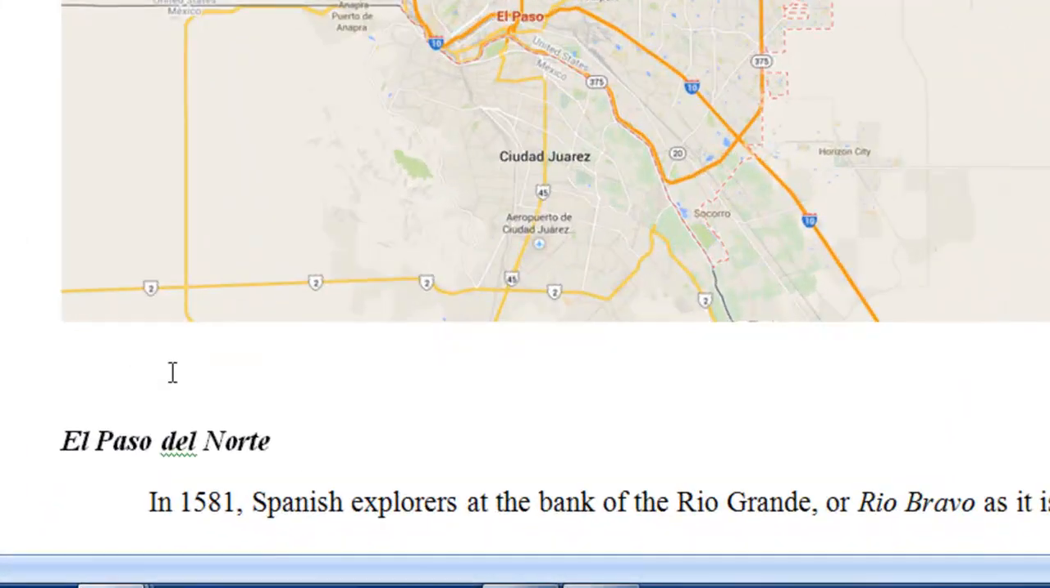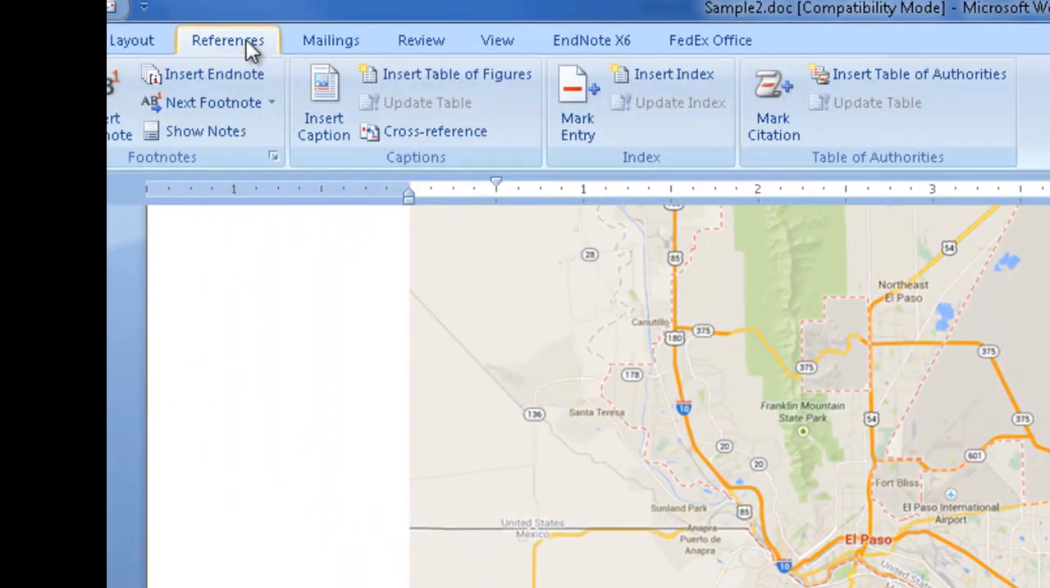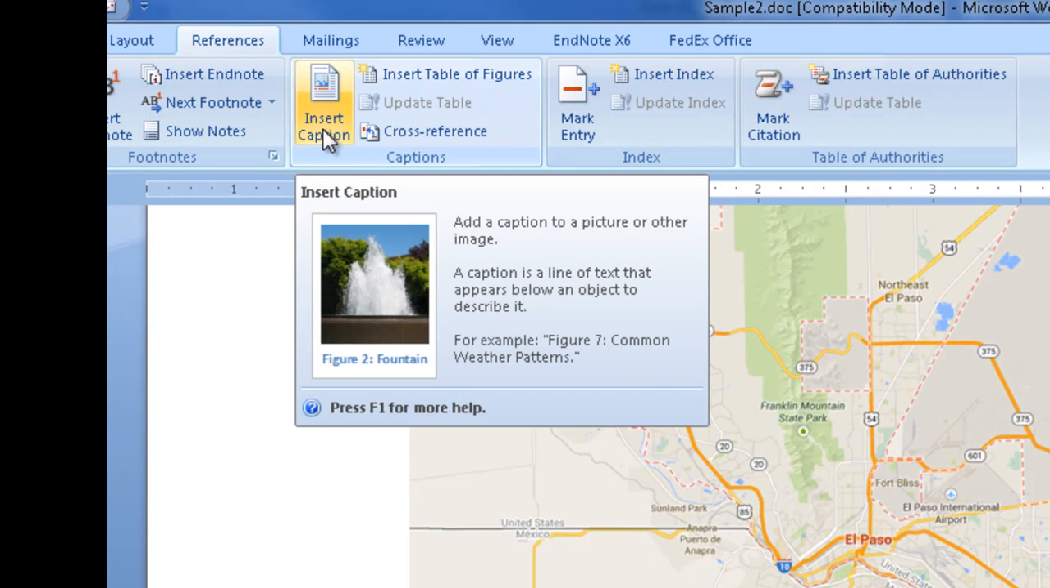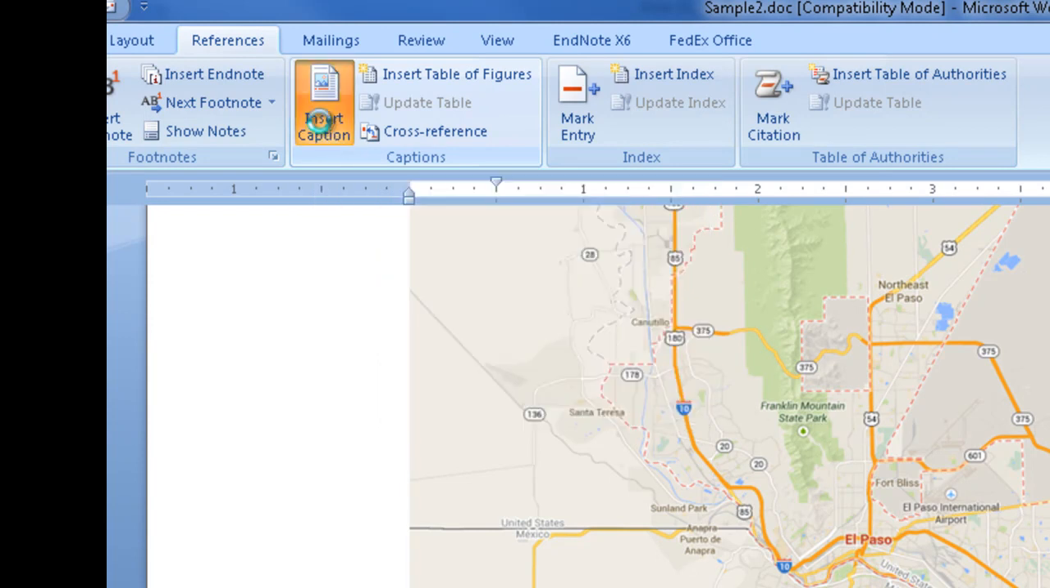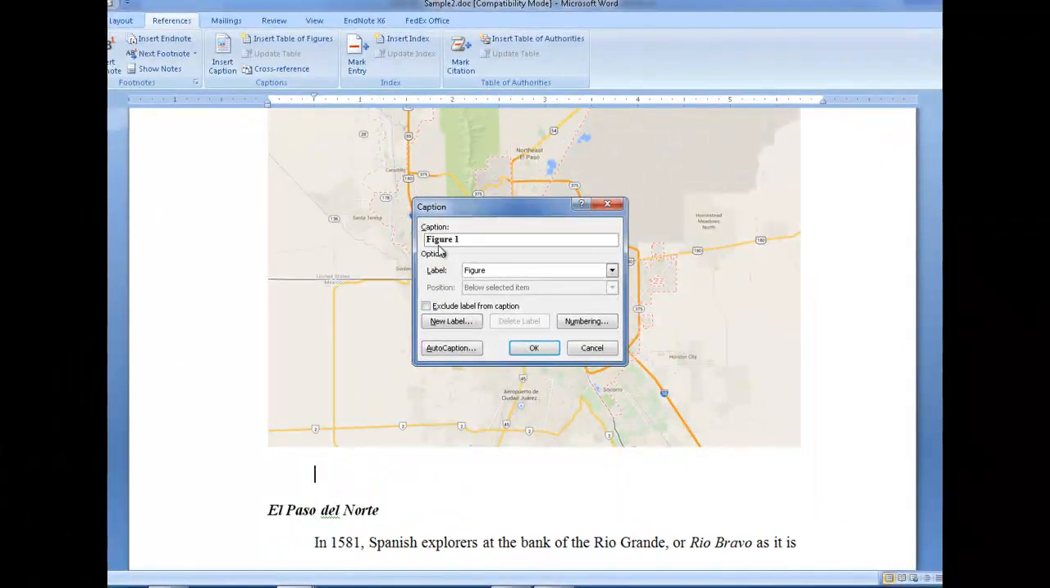So a figure title goes below the figure. When you're doing a table, your table number is going to go above. But right now we're doing a figure. So we're going to go to the bottom of the figure, click on References again, and this time we're going to insert a caption. So click on Insert Caption, and it defaults to figure.